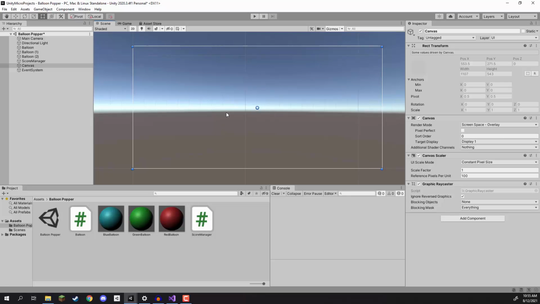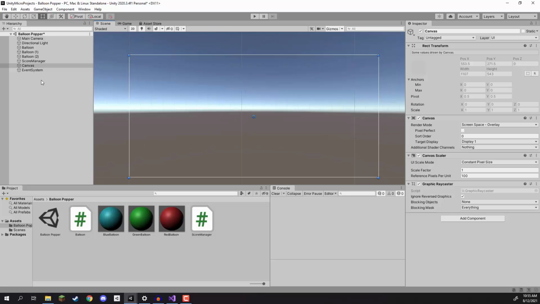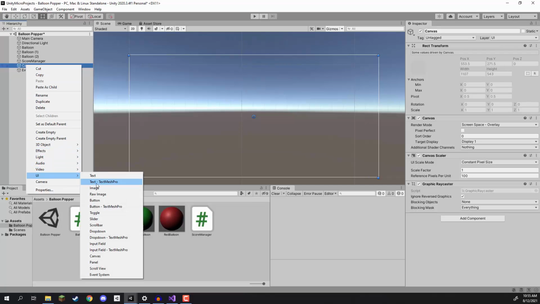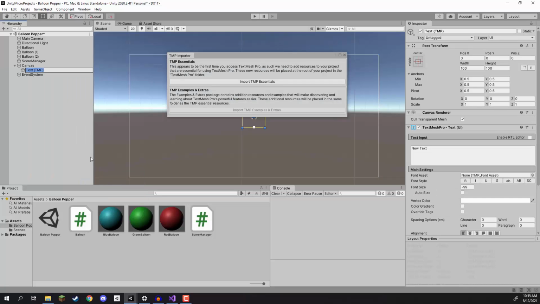So let's add in some text. What I'm going to do is right click on the canvas game object in the hierarchy, and go down to UI, Text - TextMeshPro. Okay, you see there is one that says Text, but we don't want to do that. We want to go down to Text - TextMeshPro and click on that. Now this window is going to pop up. You just want to click on Import TMP Essentials.